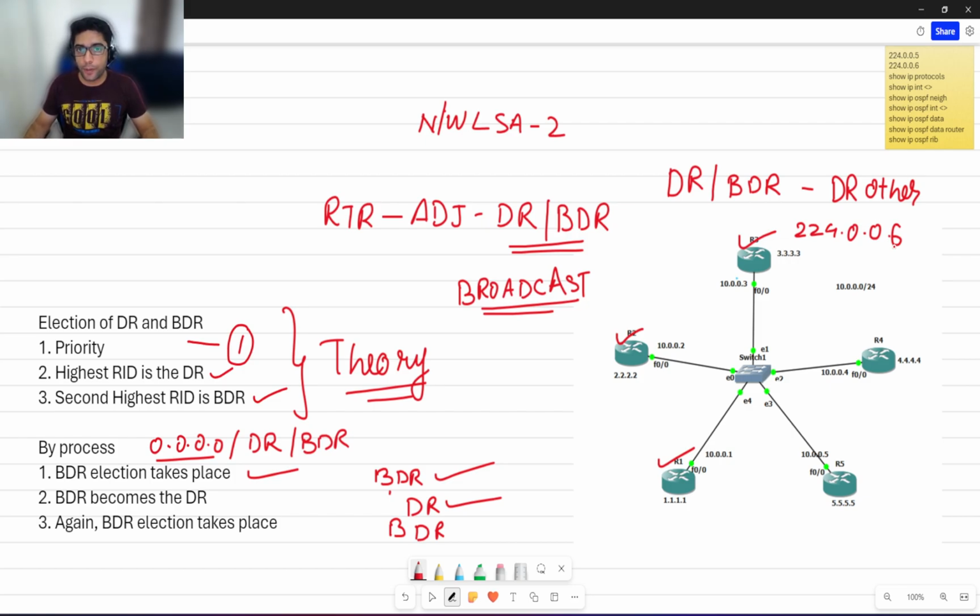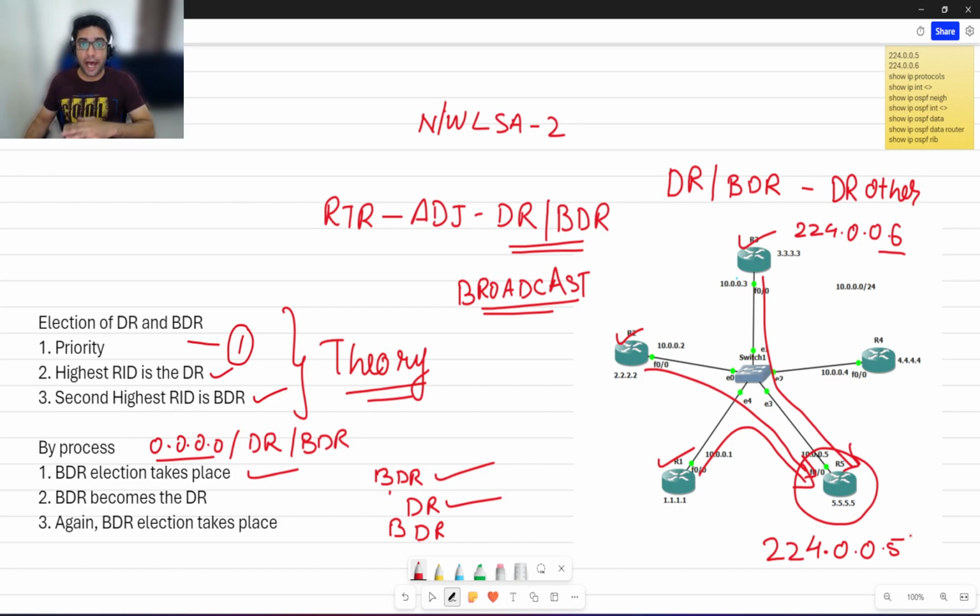224.0.0.6 is the OSPF DR multicast address. So any updates that R1, R2, R3, and even R4 share are sent to this address, 224.0.0.6, and will be heard only by your DR router. When your DR responds, it will respond at the multicast address 224.0.0.5, because that message has to be heard by all the OSPF routers.